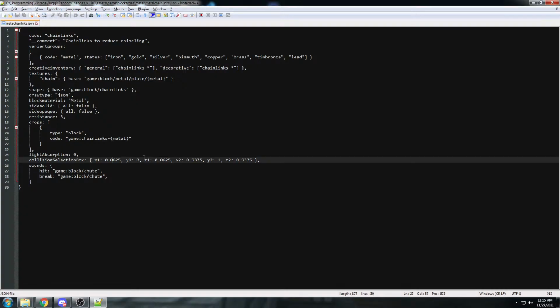So the 0.0625, we're going to times that by 5. So that's 0.3125. Now I'm going to take 1 minus 0.3125, and that will give us 0.06875.